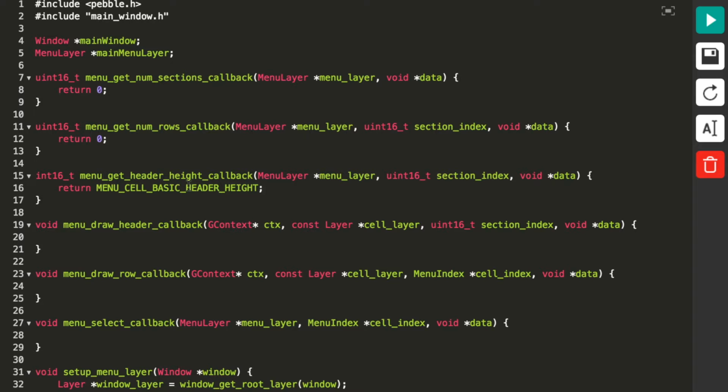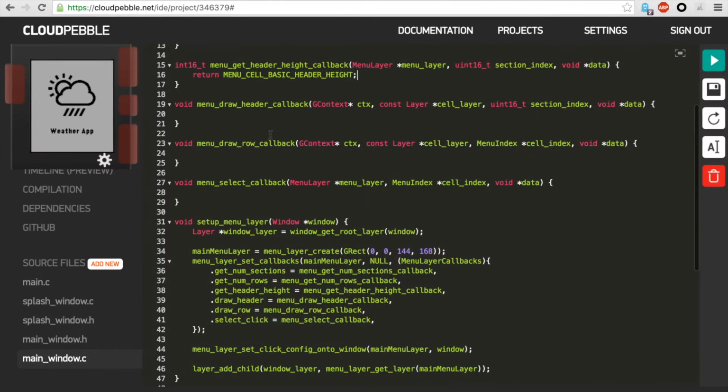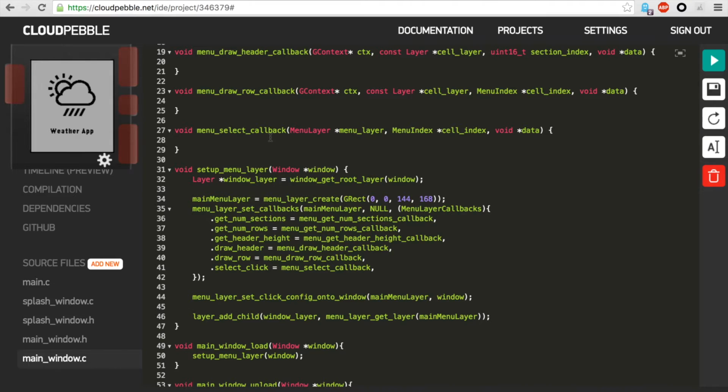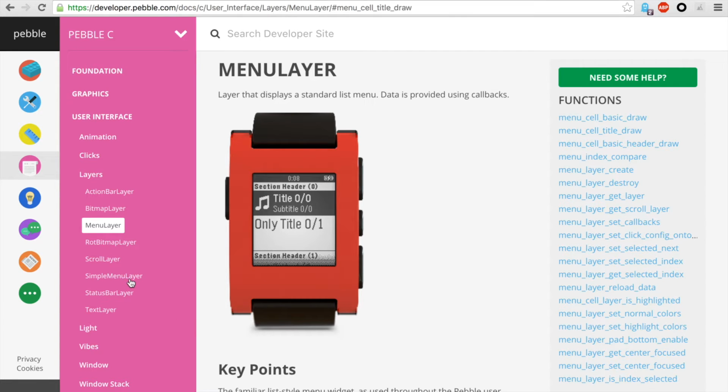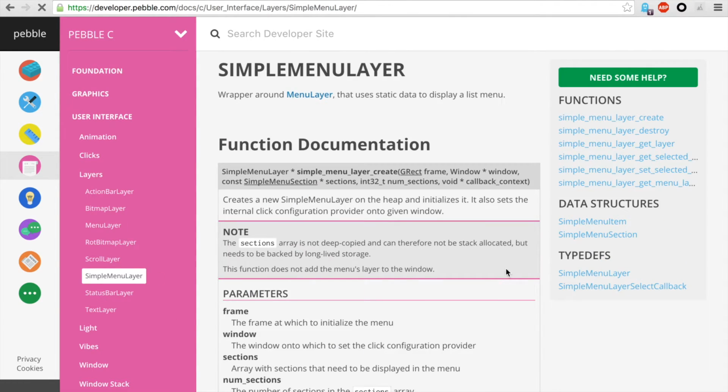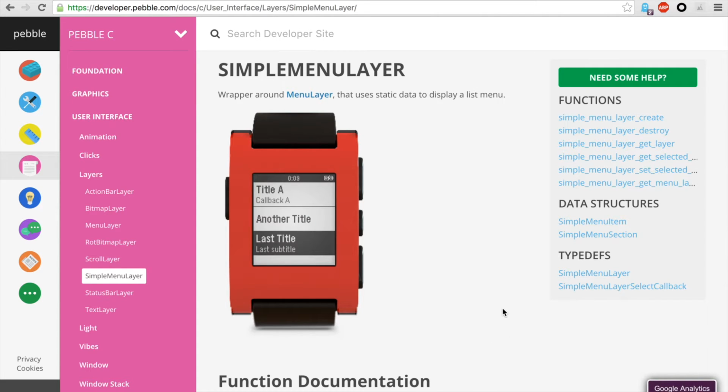So a MenuLayer is callback based, and there's a simpler version of MenuLayer called SimpleMenuLayer. If you want to check this out, I wouldn't recommend this at all for the tutorial we're doing, since we're going to be making dynamic lists that change. But this is great for static lists. So if you know, for example, you're going to have 5 items in your list, use a SimpleMenuLayer. It's just much easier. You don't have all these callbacks. You don't have all the complications. It's just simple, to put it simply.